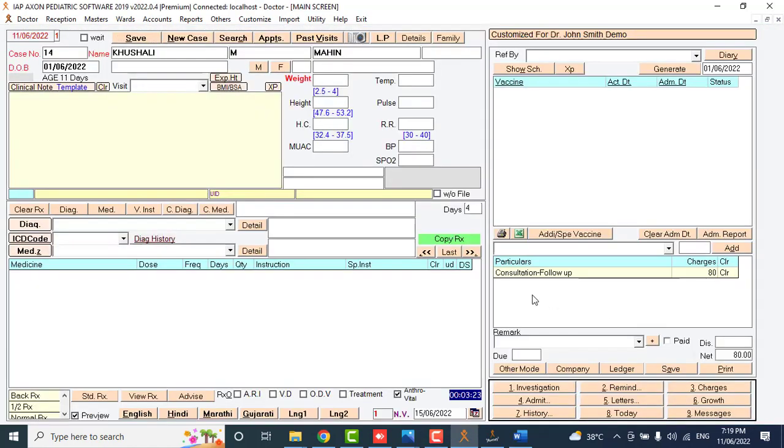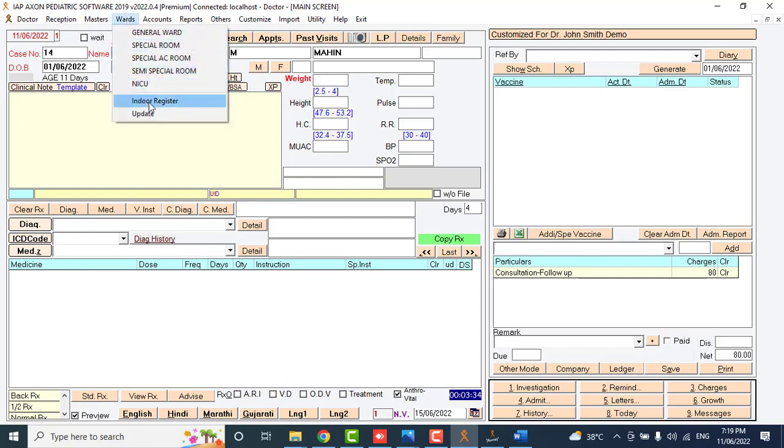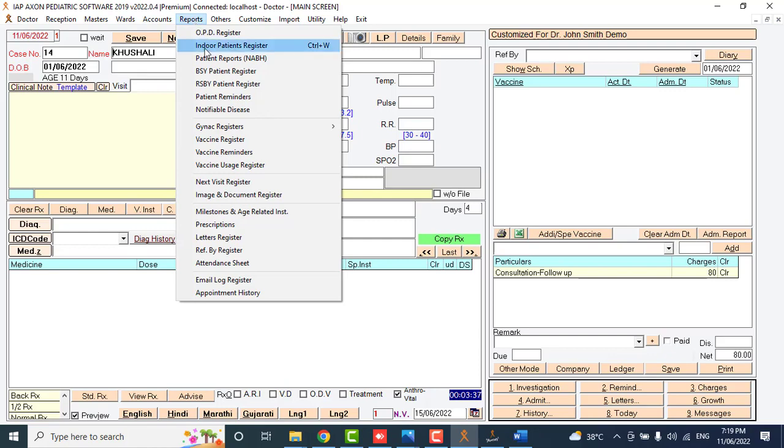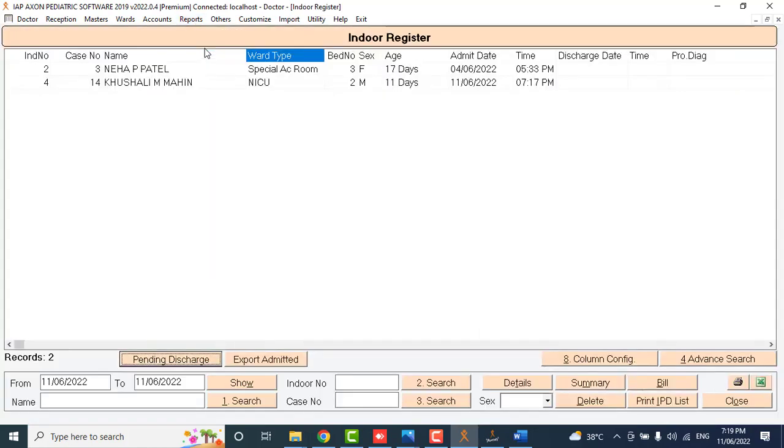You can close this window, and if you want to enter the indoor records of this particular patient, go to the ward menu. There is the indoor register option available, as well as in the report you can check the indoor patient register. Both options are the same. Here you can check all the admitted patient list. If you want to enter any indoor record, or make a discharge summary or generate a bill, or add a deposit for the particular patient, at that time you need to open this indoor register report.